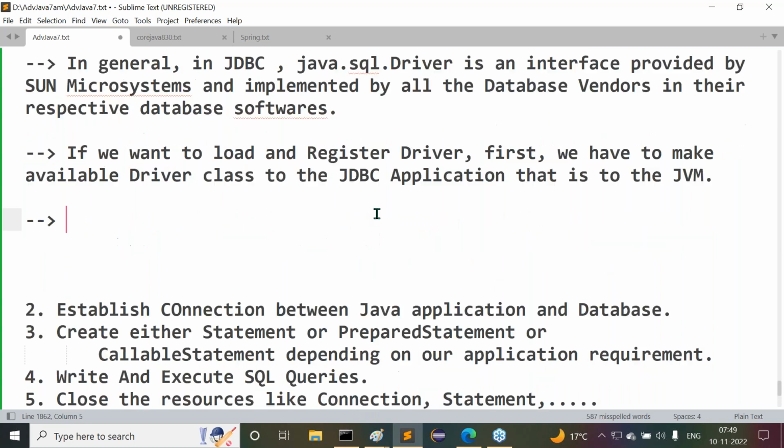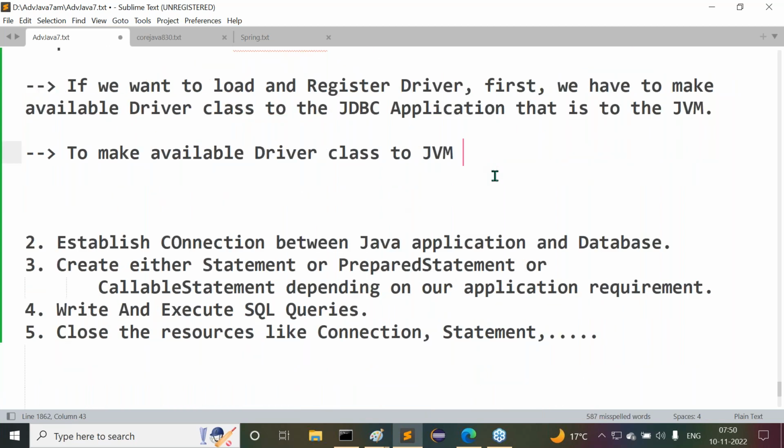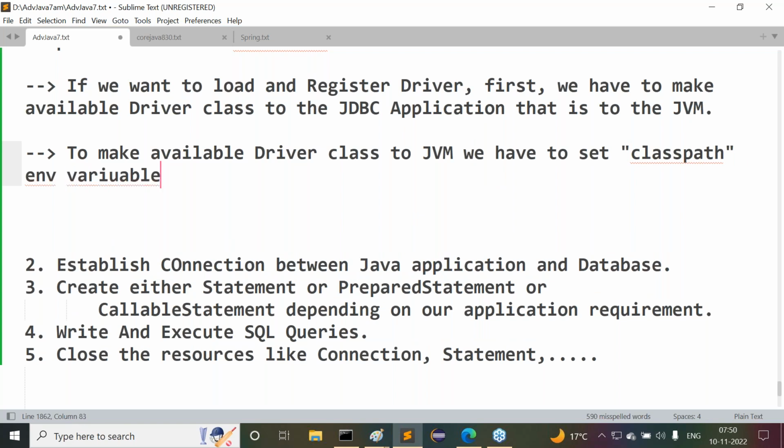How are we going to make the driver class available to the JVM? Listen carefully. To make the driver class available to the JVM, we have to set the classpath environment variable to the location where the driver class exists.